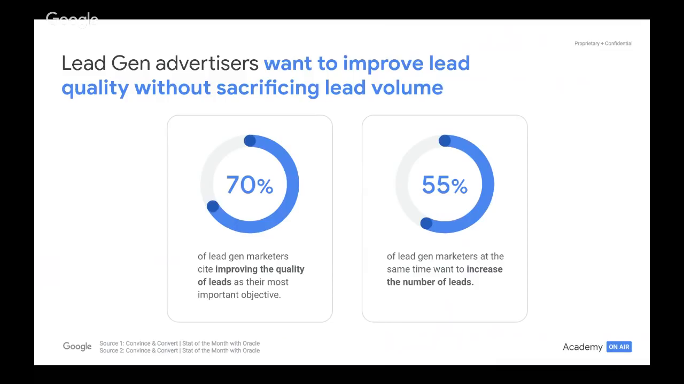So what we're observing from talking to advertisers and from talking to lead gen companies within this type of business is that there are two main focuses now. So lead gen advertisers want to improve lead quality without actually sacrificing lead volume. So 70% of lead gen marketers actually wish to improve the quality of their leads, and they say that this is the number one business objective for their company.